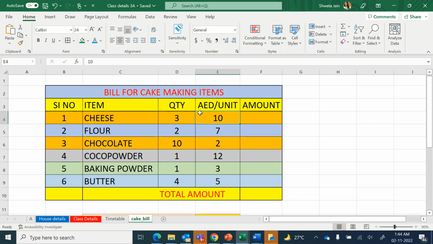Now, if I have taken three cheese units, and the price of one unit of cheese is 10 dirhams, so I have to calculate the total amount. The total amount will be, we will be getting the total amount by multiplying 10 and 3. So, one unit is for 10 dirhams, so 3 units will be 10 into 3. So we start the formula here in the cell F4.